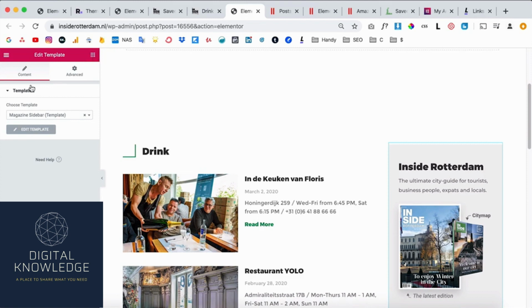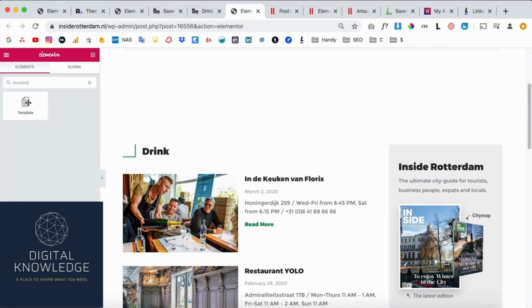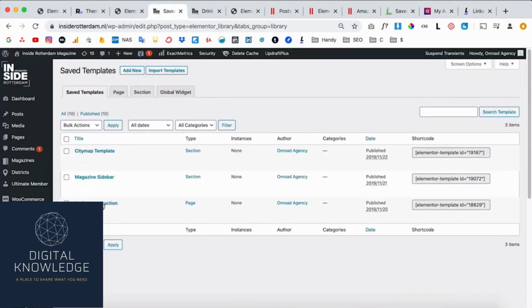So Elementor Pro has a template feature. If you just type in template, then you can drag in a template and you can choose one of the templates that you've saved. So again, this is super powerful if you're building bigger websites with recurring elements.